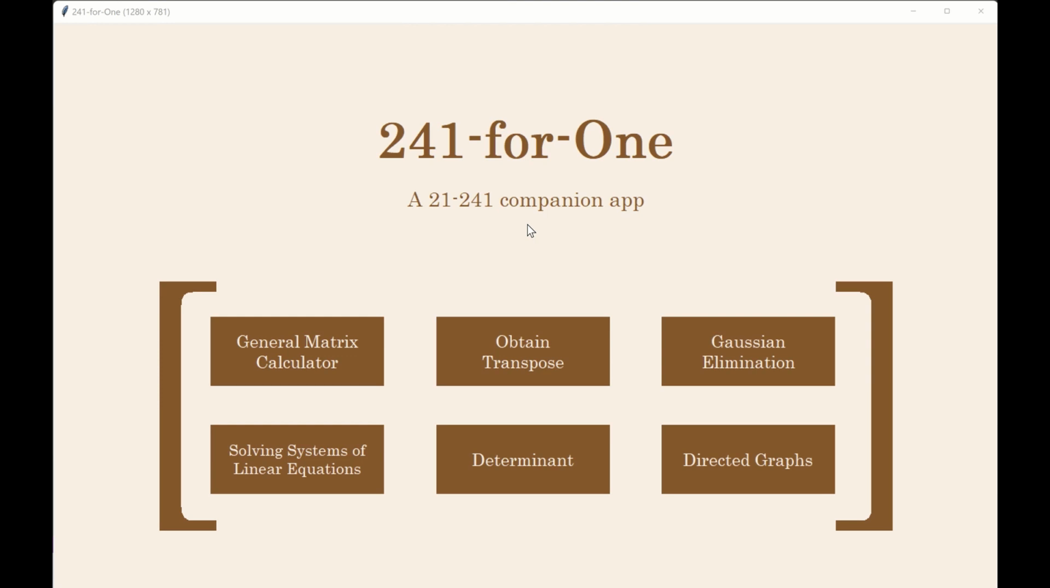This is my 15-112 term project, titled 24141. From the title, it's actually a reference to a mathematics course taught at CMU, Matrices and Linear Transformations. It seeks to be an educational tool that features some of the concepts covered in class.